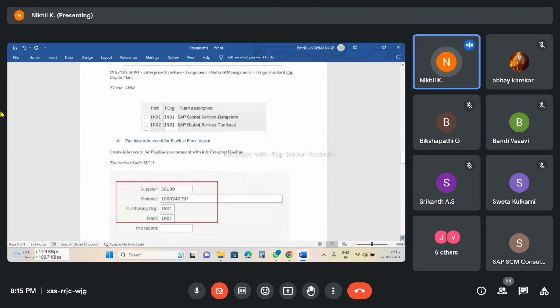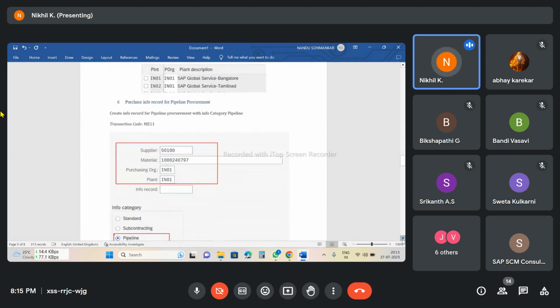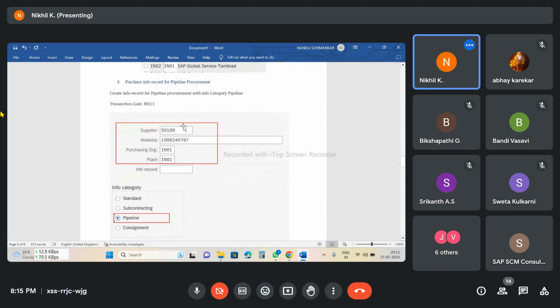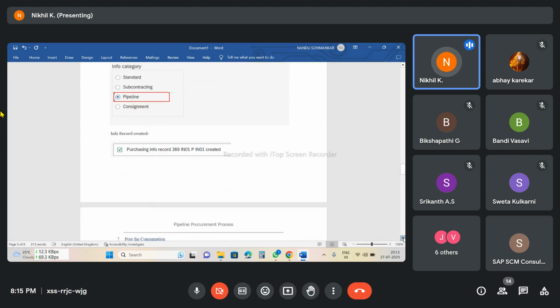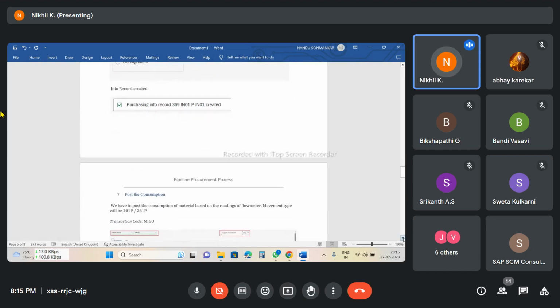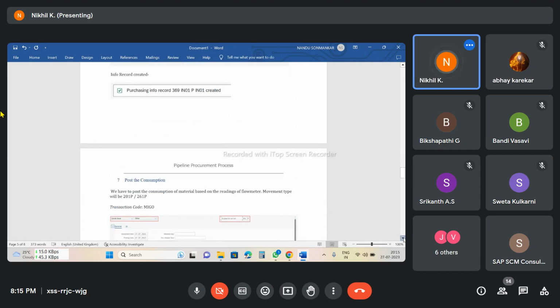Later, we need a purchase info record with info category pipeline procurement. So I have created the PIR with this supplier. It is already available in the system. This is the material that I have created. Purchasing org and plant I took from the system only, and I selected info category pipeline. This is the info record that I have created, with all tax code, plant delivery, and all these things for the purchasing org IN01.